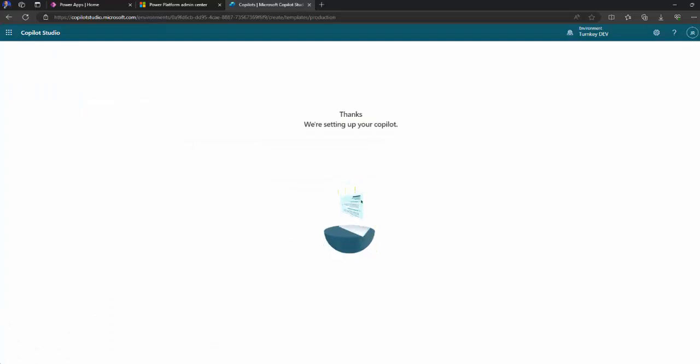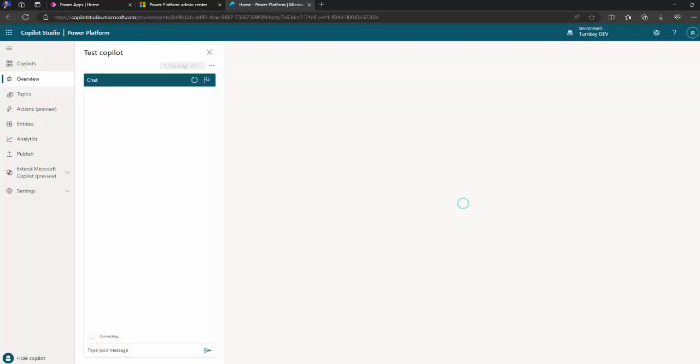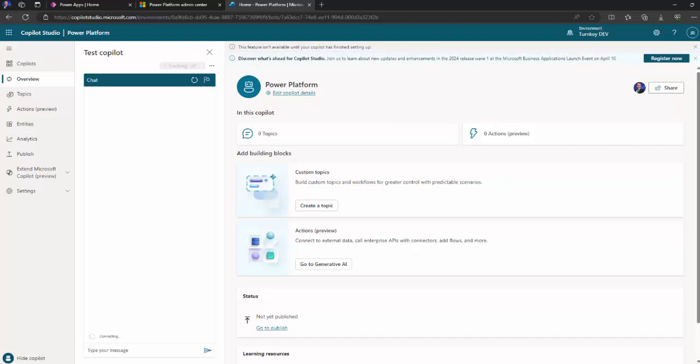Now, while the Copilot is doing all the magic behind the scenes, we can see this very funny and, well, good animation. Well, the Copilot worked very fast, and now what we can see here is the user interface. We have the different Copilots, we have the topics, we have an overview about this Copilot, the actions, different entities that we can use in our Copilot.